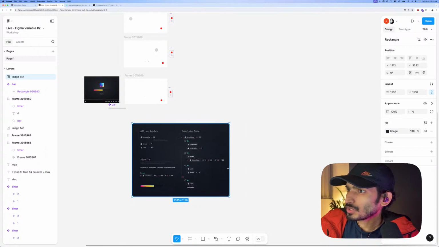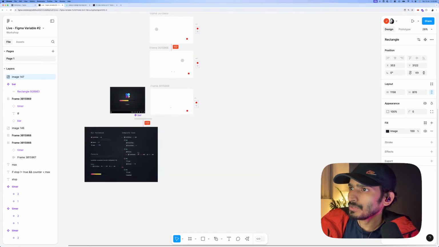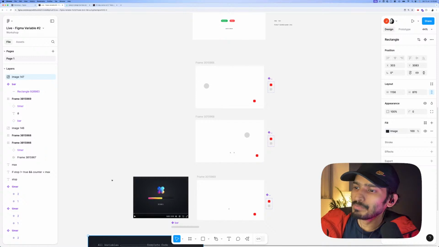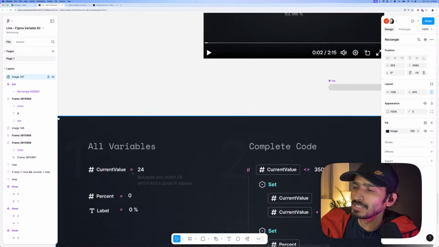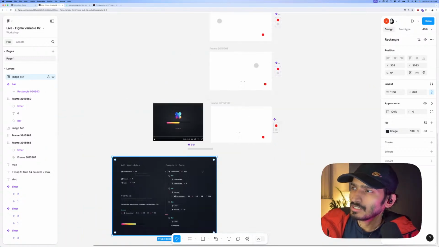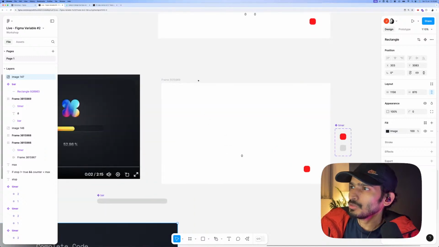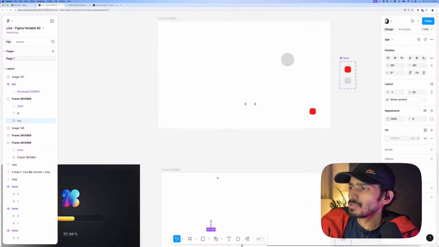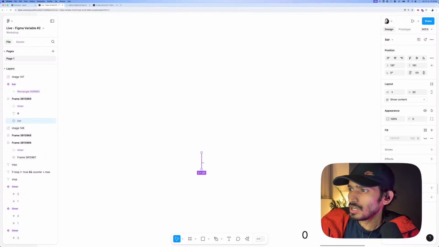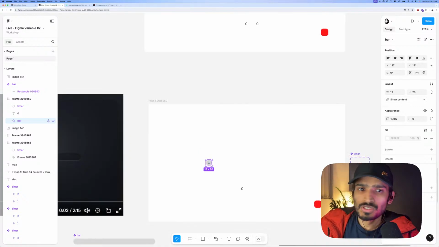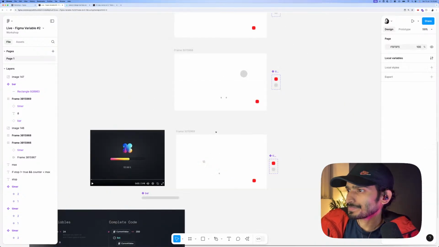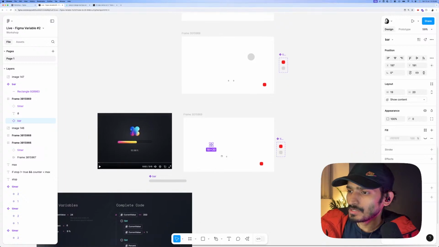So the formula, current value. Why did I put the current value as 24 here? Any logic? Very simple logic. Because when you start, it should be 0, and if it is 0, it looks bad, right? So I added a little bit of width. That's why it was 24. So this is the starting value.